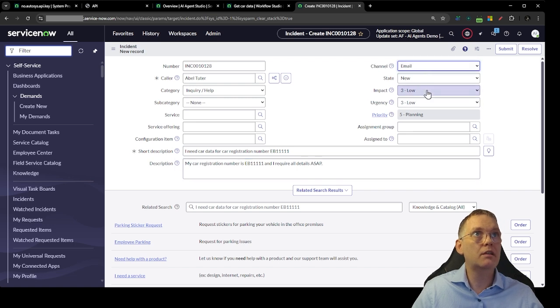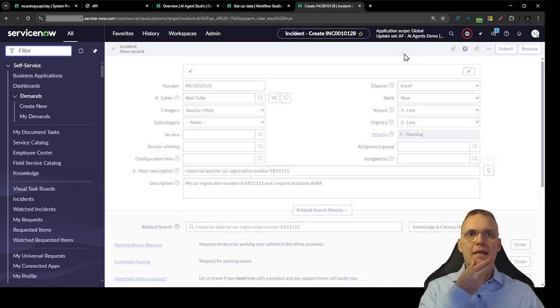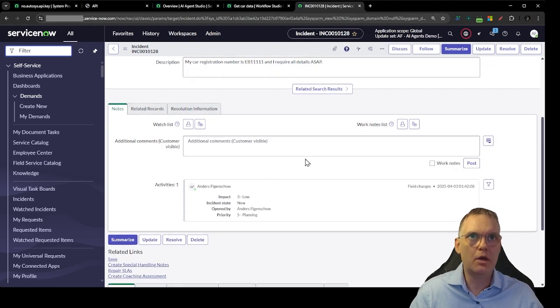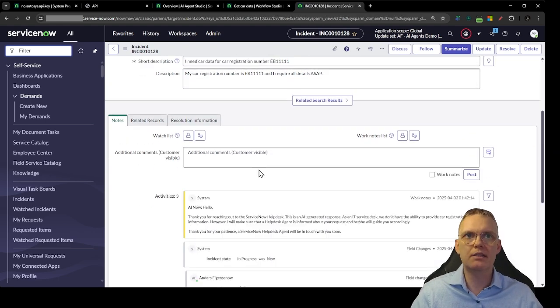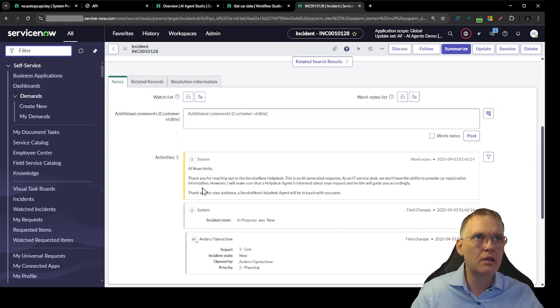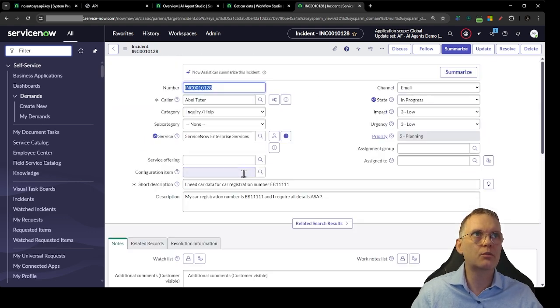Maybe that's fine. Email and save. We might get the bug again here. It's not a bug. Oh, let's see what happens. As an IT service desk, we don't have the ability to provide car registration information. Okay, so this doesn't quite work yet. The trigger doesn't work. For some reason, we'll figure that out later.